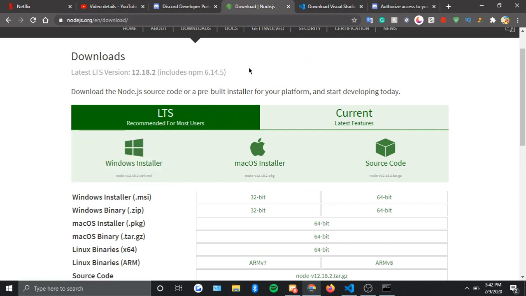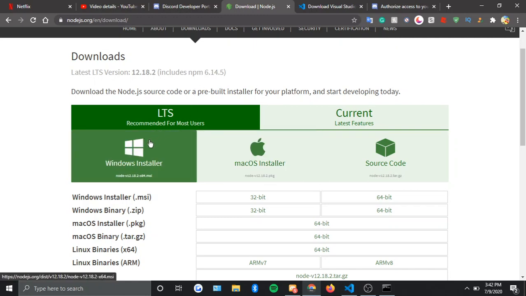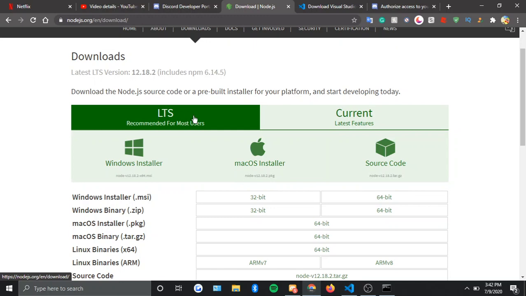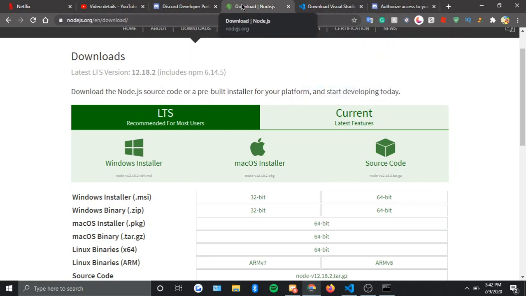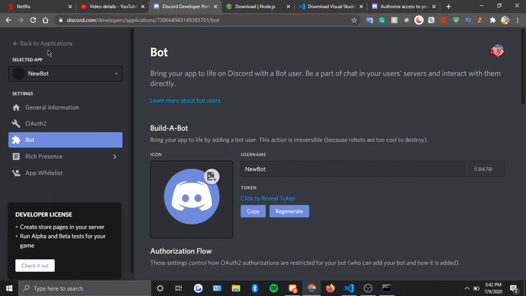And for node.js, this is what you actually need to run the commands, etc. You just get the Windows installer, or anything actually, if you know what you're doing, and get the recommended version, obviously. So once you're done with those two, you have your text editor and the thing you need to use the language. You create your bot.